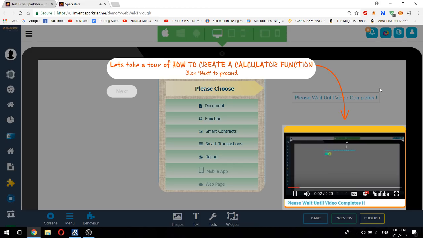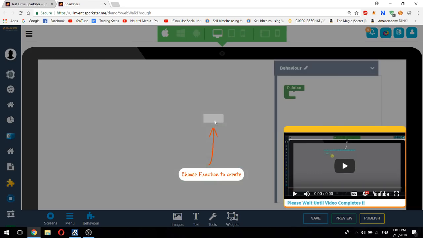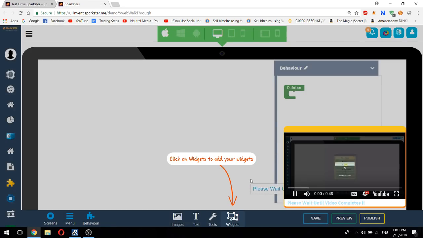So we're going to begin our tour here on how to create a calculator function. Let's get started. A function basically takes some inputs and gives you some outputs. We're going to click here on widgets. When we click on widgets, you're going to see a series of options. Widgets are where we're able to add functionality to our software.